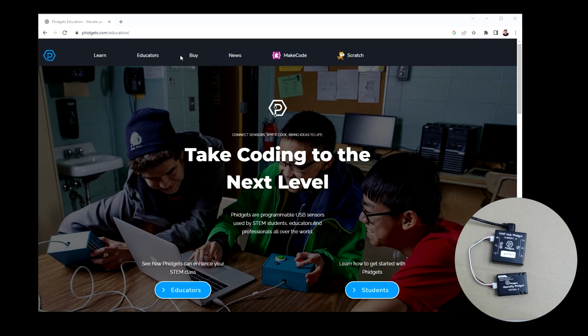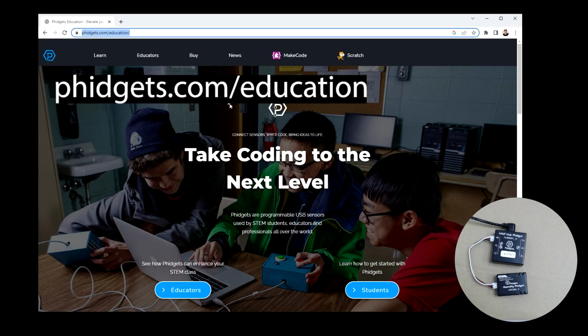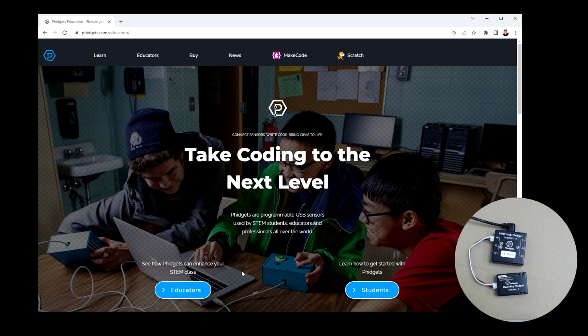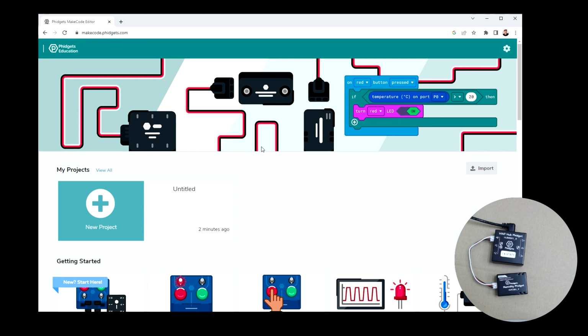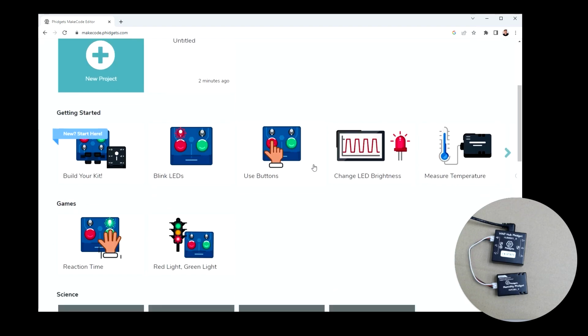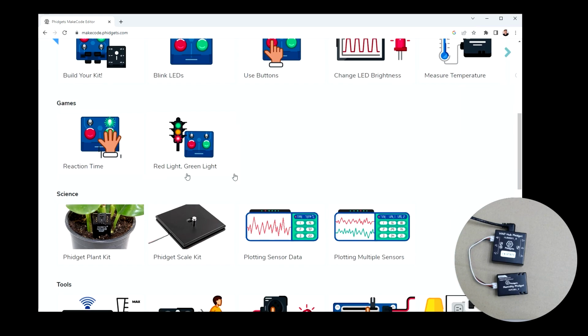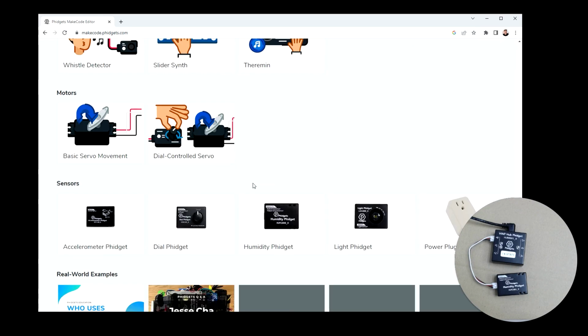So to start, I'm going to go to phidgets.com/education, and that will bring me to this homepage here. And then from there, I can click on the MakeCode button at the top here. MakeCode, if you haven't been here before, has a bunch of built-in projects and tutorials for Phidgets.